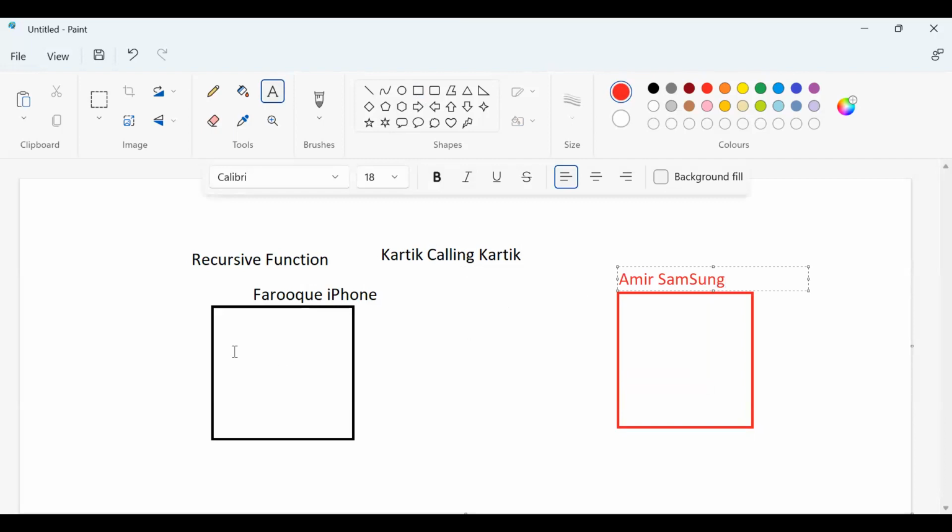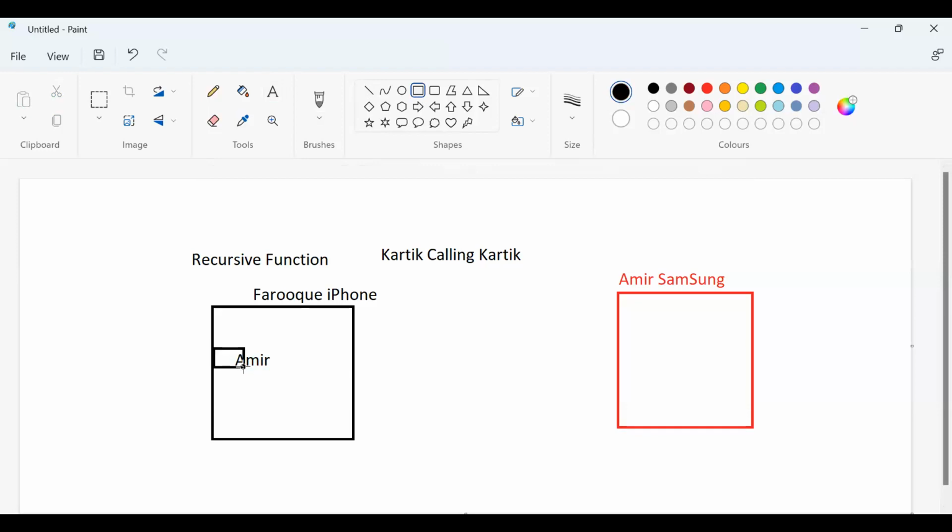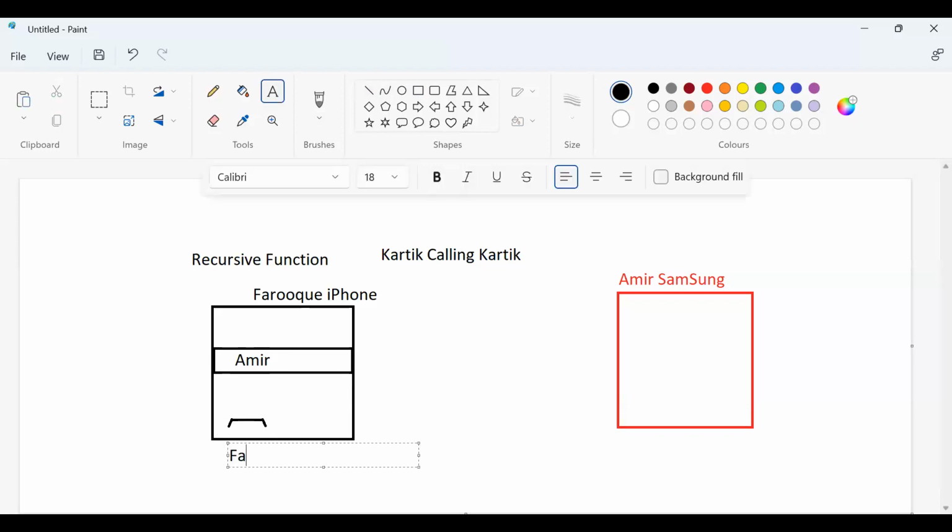Farooq will have Amir's number stored in his contact list. He selects that number and presses the call button. So who is calling whom? Farooq is calling Amir. One person calling another person.